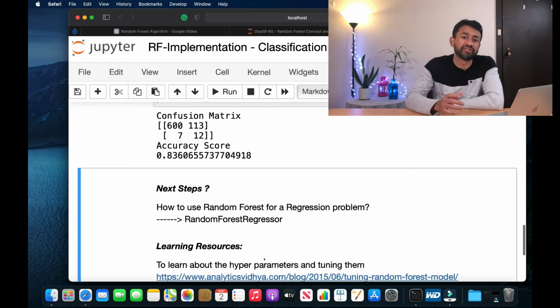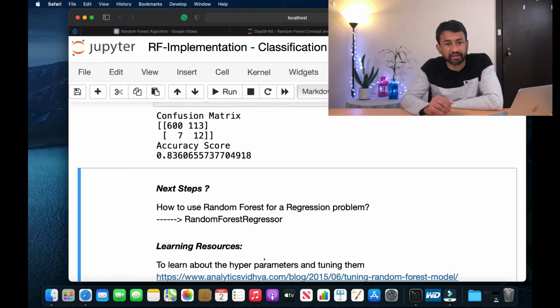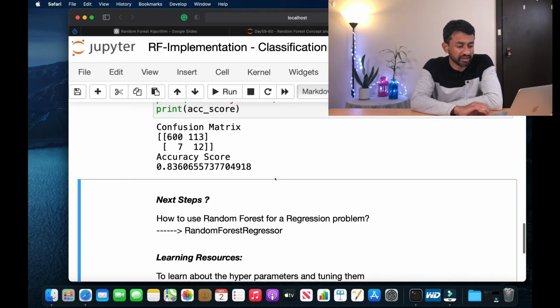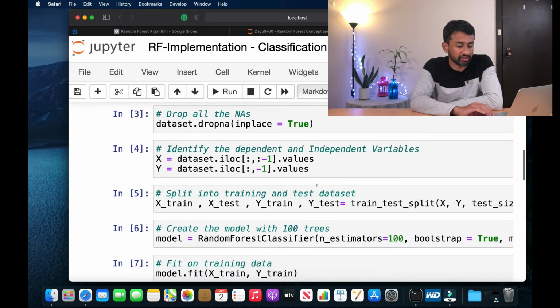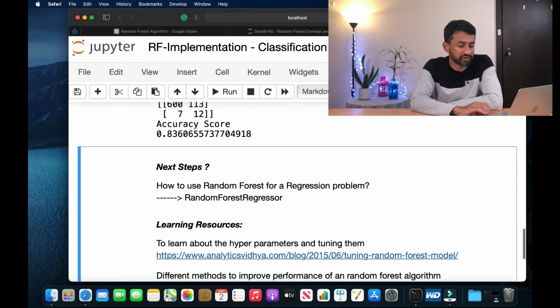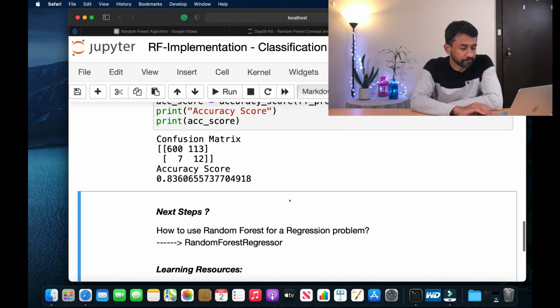So now what are the next steps? We have used a random forest in order to solve a classification problem. What I want you to do next is pick up an example which is a regression problem, use random forest for regression, and see what happens. What will be the difference? The implementation will be exactly the same. The only difference is that here we are using the package random forest classifier, whereas in case of a regression problem, we will be using random forest regressor.